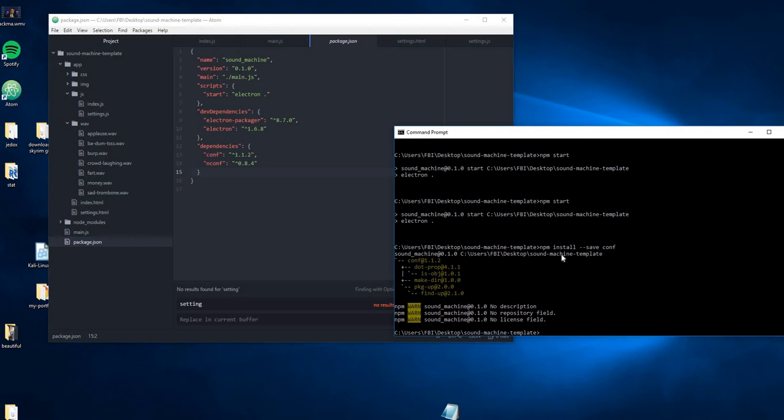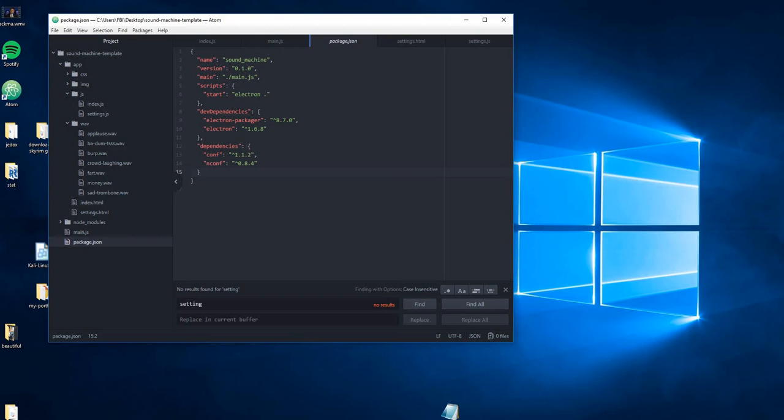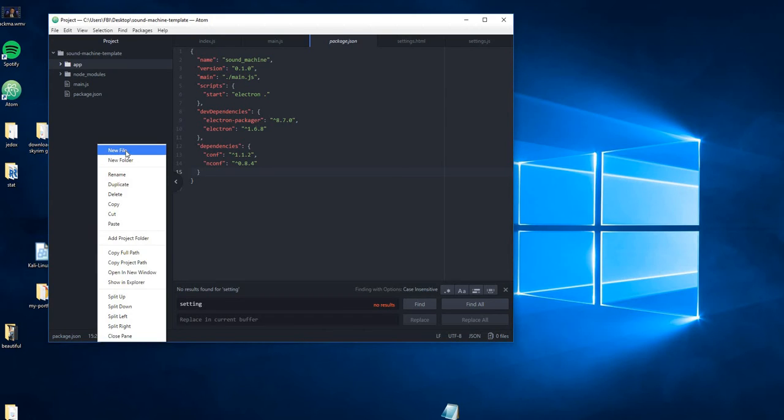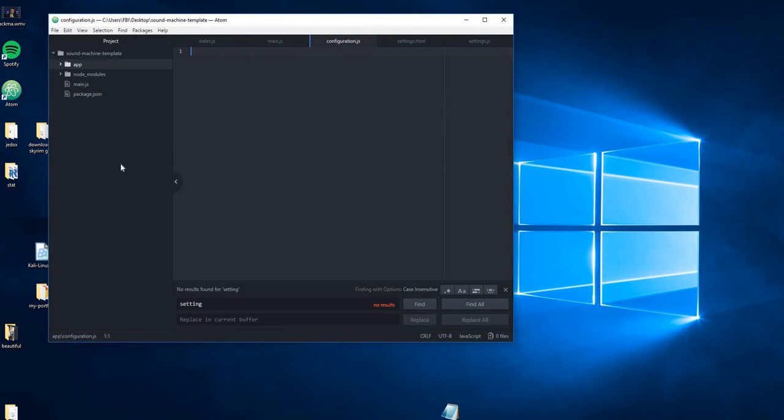Okay, so now we've got nconf. We can use their code, right? Why do we need to use their code? Let's follow along here for now, though this might get a bit confusing. We're making a new file called configuration.js in the root directory. Oops, we made it in the app directory. We want it in the root directory.